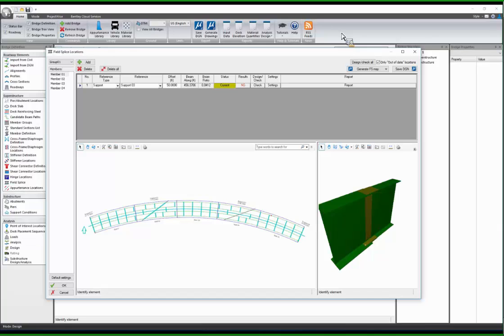Okay, and another question here. Do the field splices have to be designed or checked all at once? Actually, this module gives you the option: you can do an individual splice or you can do multiple splices. You can analyze all the splices in the framing all at once.